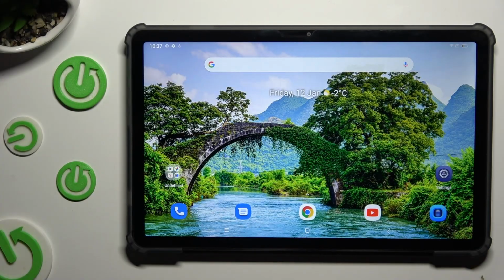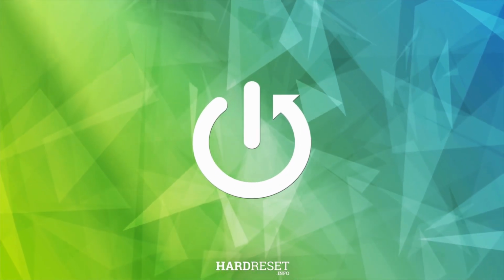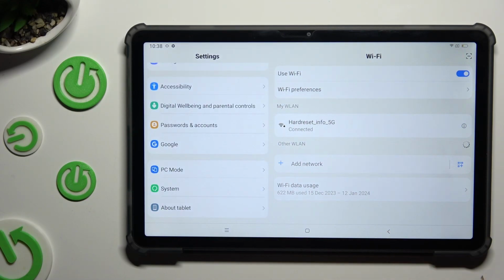In front of me is BLACKVIEW Tab 16, and today I would like to show you how you can delete a password saved in Google Passwords Manager. Begin by opening Settings and scrolling down to access Passwords and Accounts.